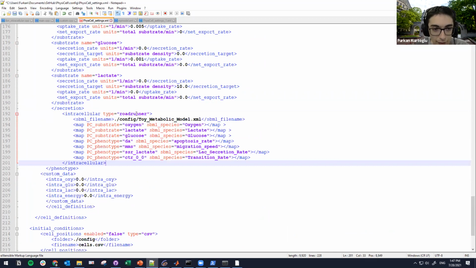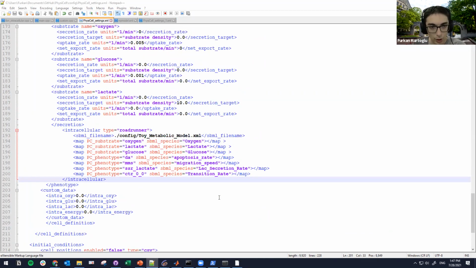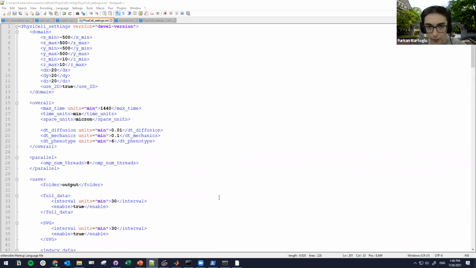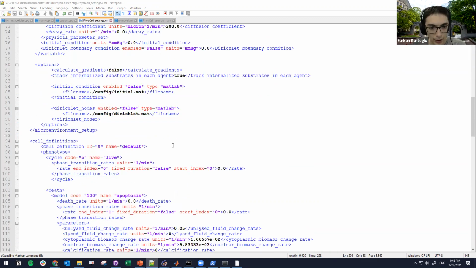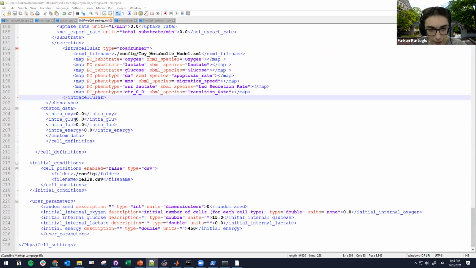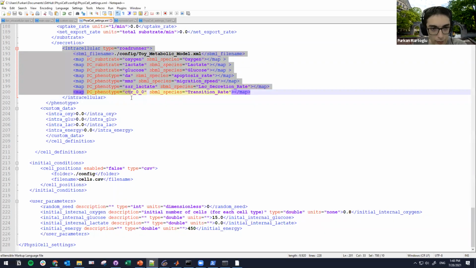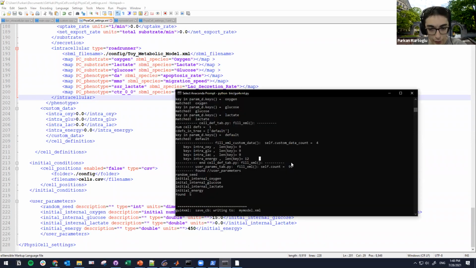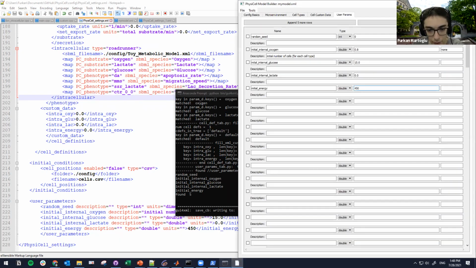After the secretion, there is a block, so we can just save it. You can just copy and paste it. All right, that should work. Okay, so we have a model builder created, and also we added the intracellular part manually. We have a configuration file, so this should work normally. So okay, this was for the GUI.